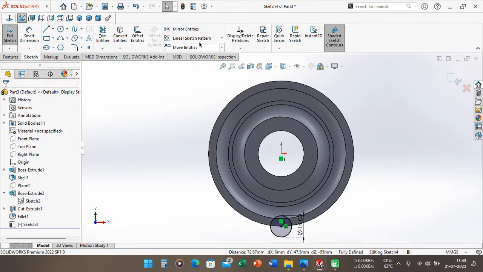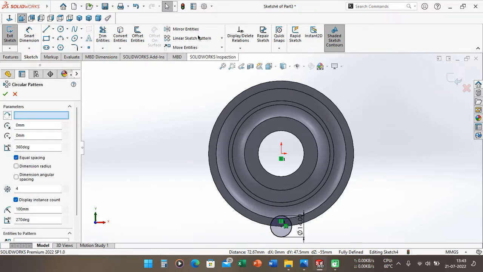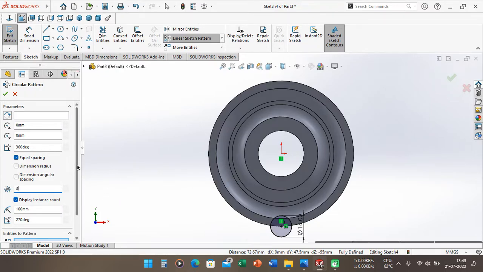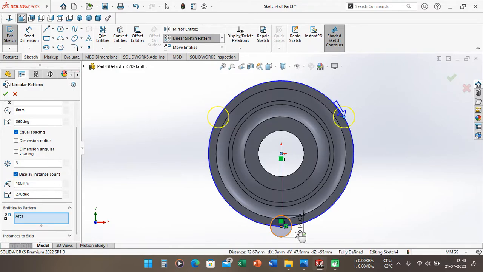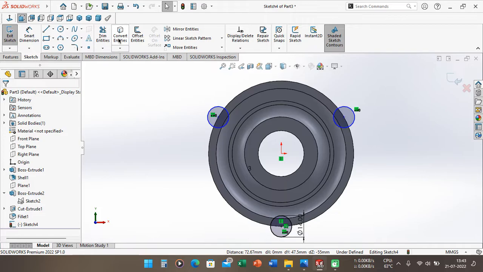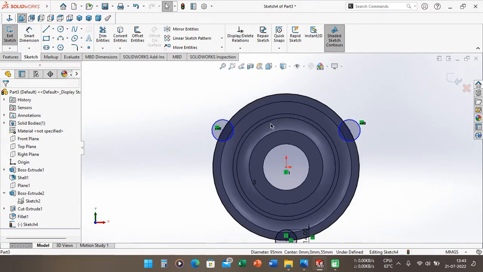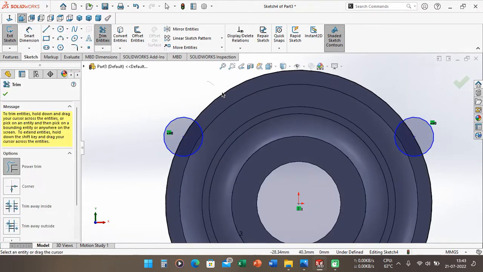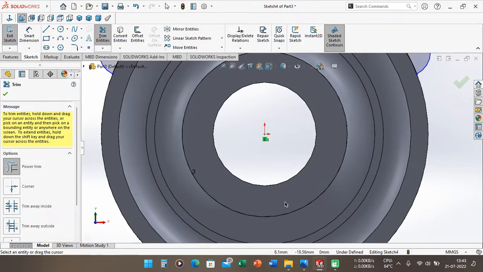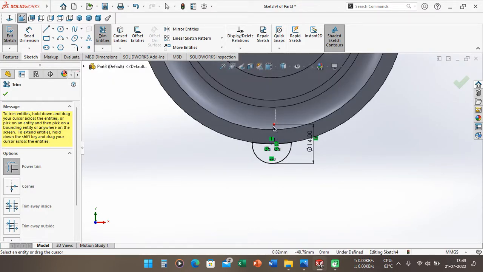Okay, after that we can go to Circular Sketch Pattern here and input the total number, and choose this circle. So the other circles have appeared here. Choose OK. After that, Convert Entities on this line. Click OK. After that, we can go to Trim Entities to delete this line here. We can delete it. Be careful: if you delete this sketch, also delete the one on the bottom of the circle.